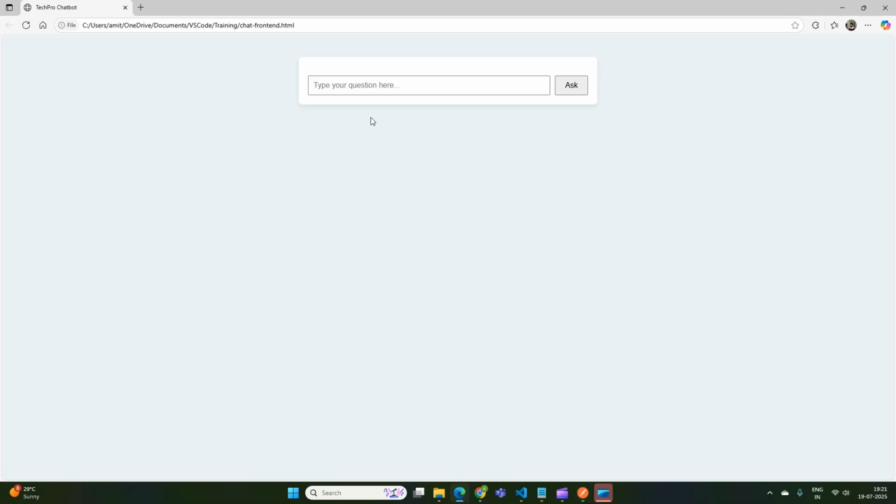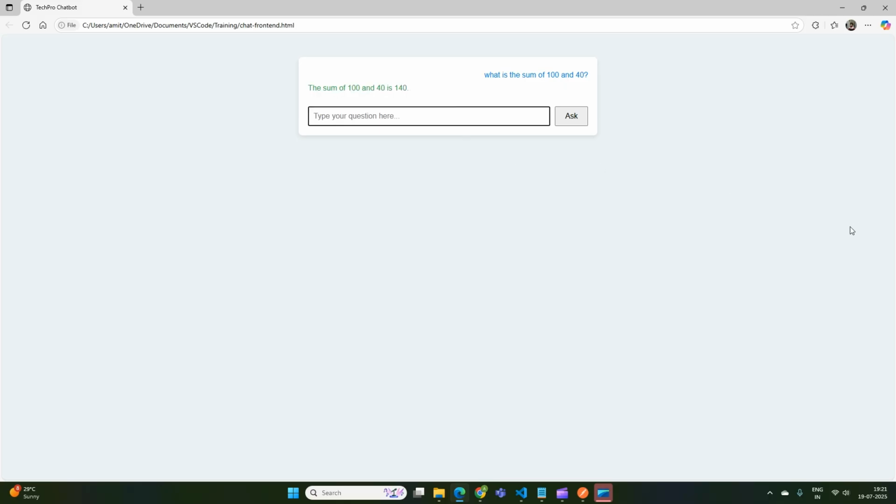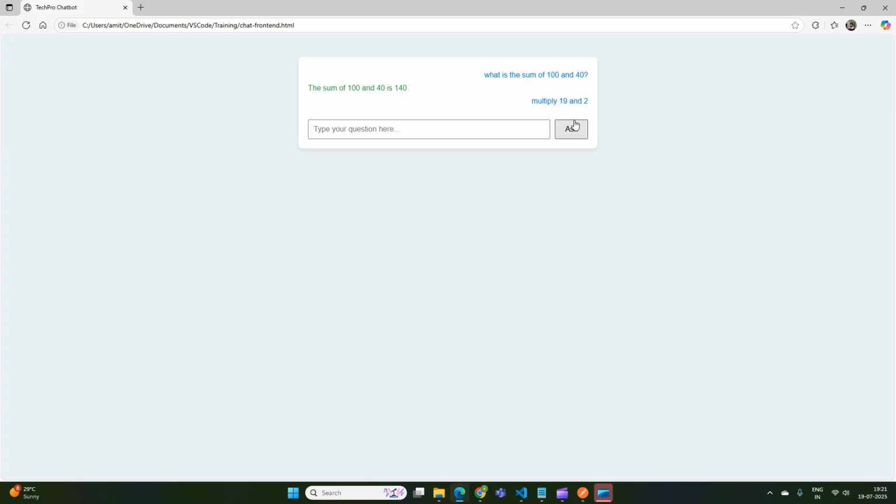Let's see the same thing using our UI. I'm asking, what is the sum of 140? The answer is 140, so this is good. Now let me ask another question related to multiplication. I say multiply 19 and 2. Very good, it is 38.